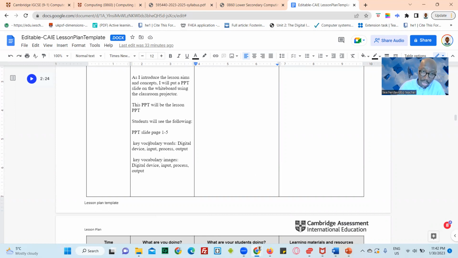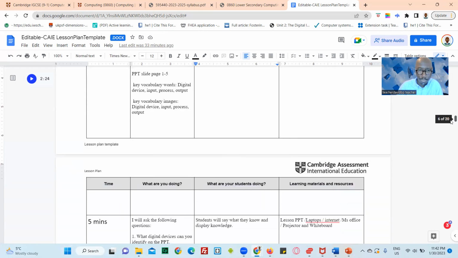On the slides, they will have key vocab in words because some students prefer to read, and I'll also have the key vocab in images. So where there's a digital device, there'll be a picture of the device. Where there's the word input, there'll be a picture of someone doing input or some kind of input image. Where there's a word of process, there'll be some kind of process picture, and the same for output, some kind of output picture along with the word. So there's that visualness to that as well.